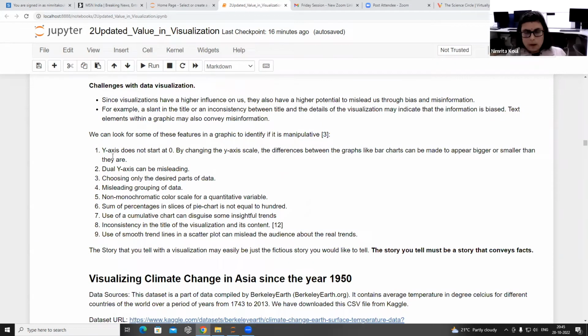The first one is that your y-axis does not start at 0. Starting your y-axis at the value you desire can help you magnify or reduce the differences between the values when you are doing a comparative charting, let's say about the profits of your company and your rival company. Next thing which may be deceptive is having 2 different y-axes for the same parameter. You can focus only on the desired part of data for presenting your graphic. That means you don't represent the full data and just focus on data which is favorable for your particular purpose. You can group your data in a misleading way while presenting it.